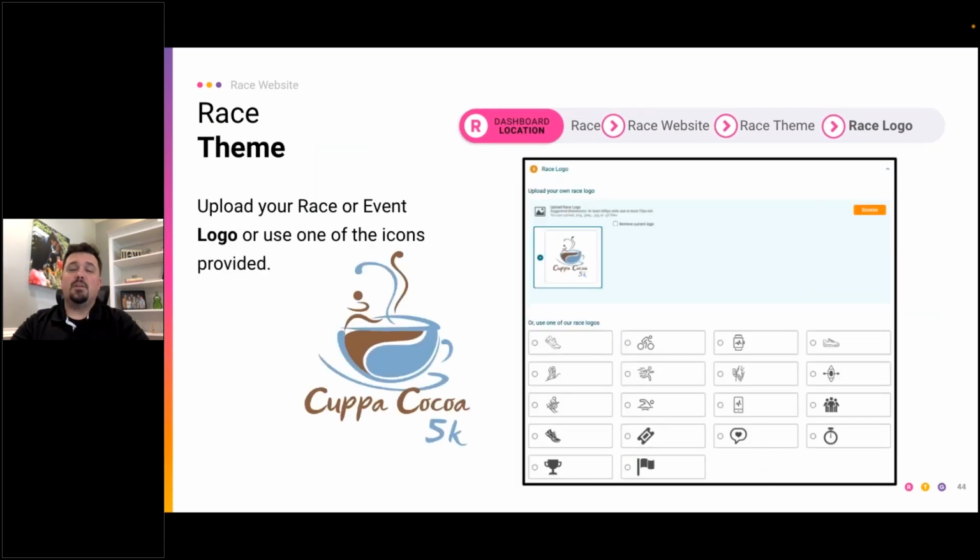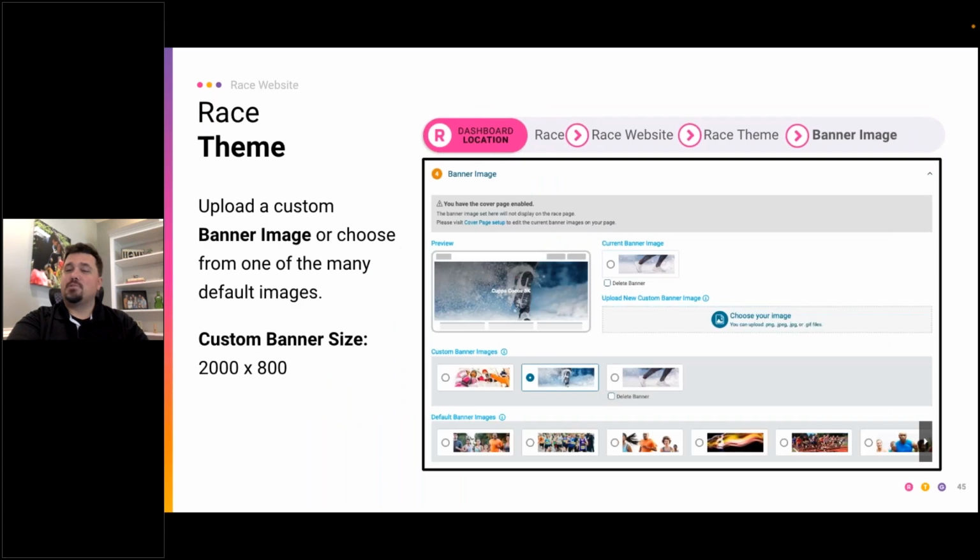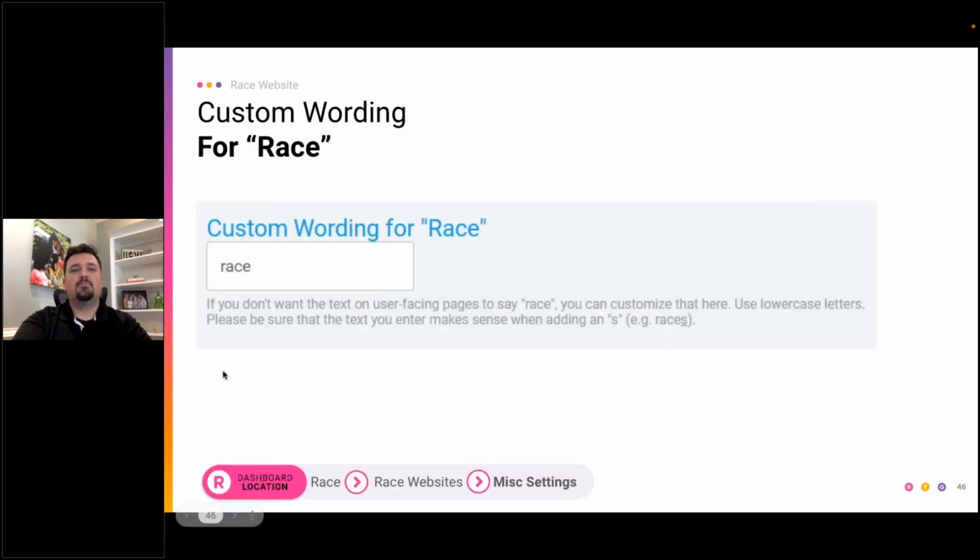Some other things you can do is you can change that logo. So remember, we changed that in the dashboard or the race wizard. So you can come here again and change that in the race theme. So if you didn't have it before, you can make changes here as well. You can also change that banner image. And you can see the custom banner image size. This is a pretty common question, it is the 2000 by 800.